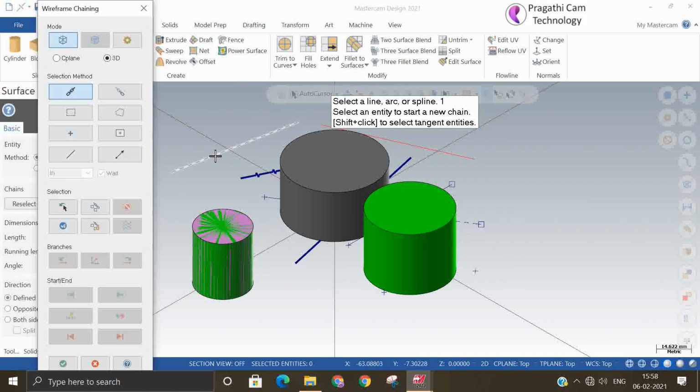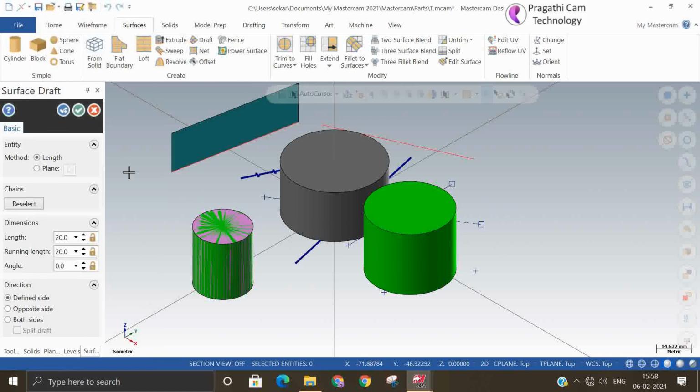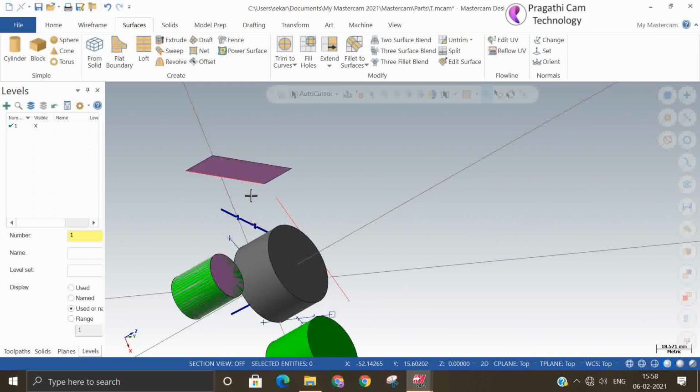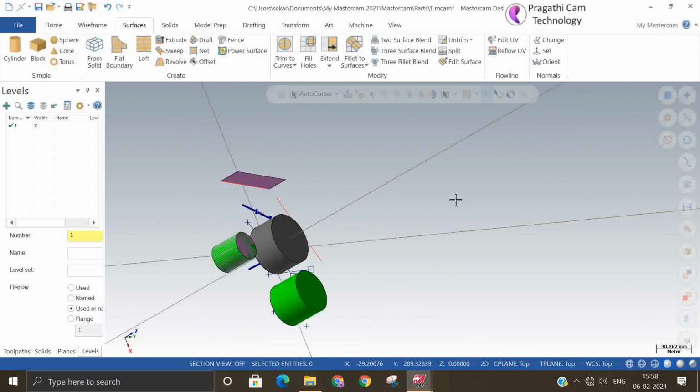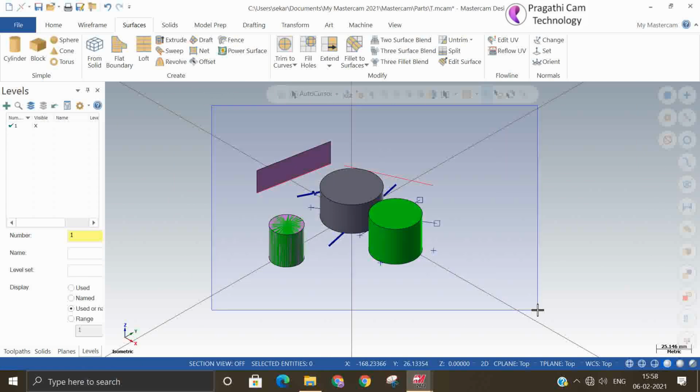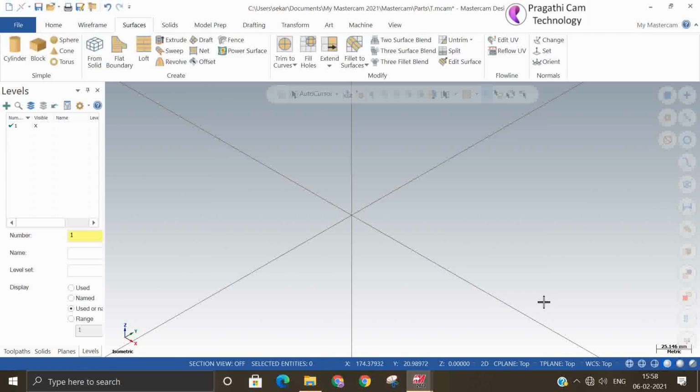No, what is wrong? Draft surface. Now you can see this surface color. So like this you can change the colors. Okay, this is all about the properties, or otherwise you can say attributes.